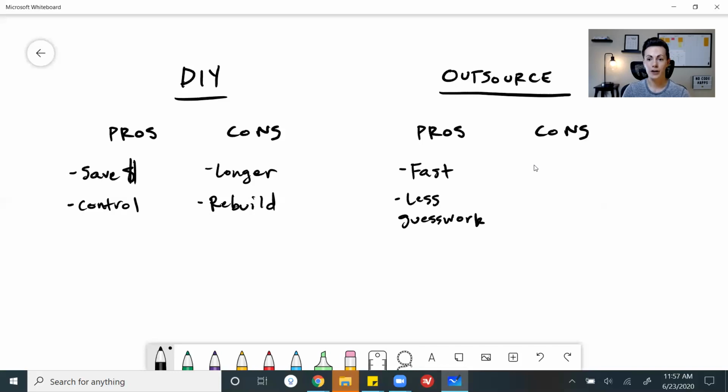But again, there are going to be some trade-offs. The first is that it's going to be a lot more expensive. It's going to cost you a lot more. You're going to be paying for that speed and for that ability to just have it done for you and not have to figure it out yourself. And you're not going to be in full control because you are not building the app. So you can convey your vision as best you can, but at the end of the day, you're not going to be 100% in control of the outcome. So those are some of the main pros and cons of each of these paths.